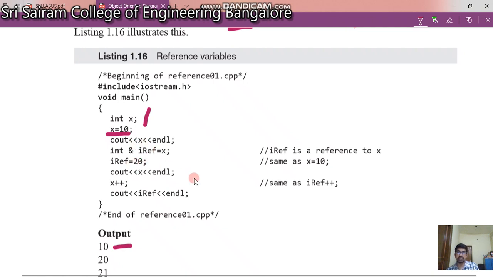Next, I'm going to change the iref value. So iref is going to be 20. Next I'm going to print what is my x. If I change the value of iref, it is going to reflect in the value of x as well. Now let us see what is my x. I'm going to print my x now. x is going to be 20 because I have changed the iref value.